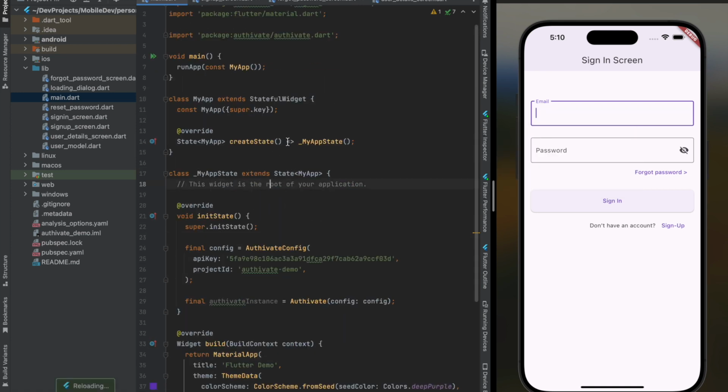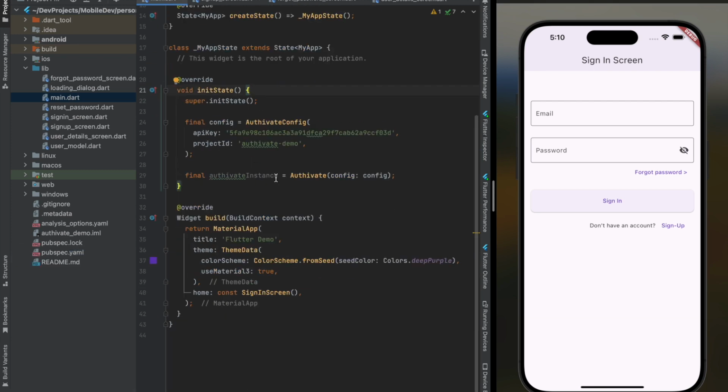So let's just reload this. And yeah, all right, so we have our Authivate instance created already. Now let's move on with signing in. Let's try building the sign in functionality.